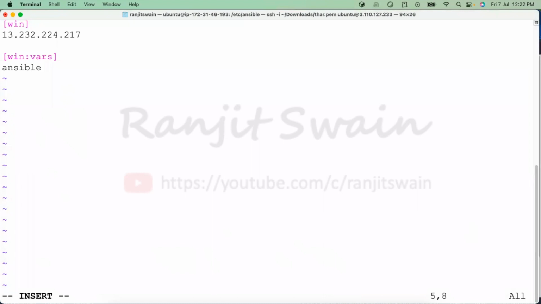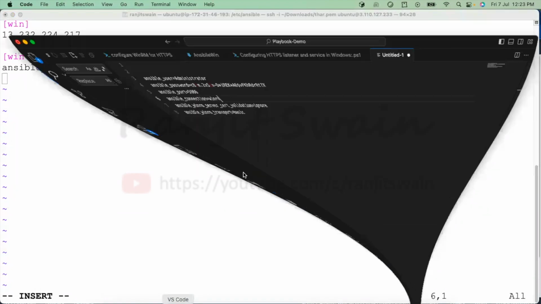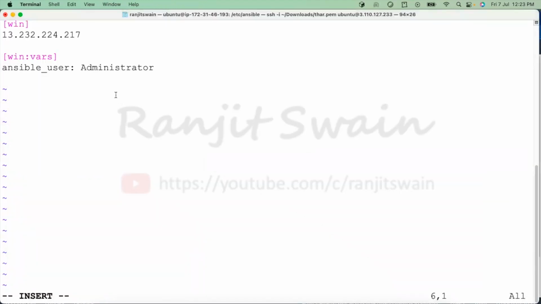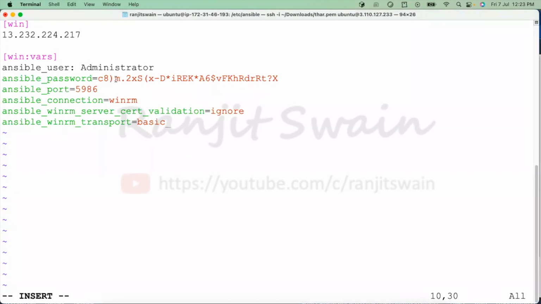Like ansible_user, and the default user for Windows is Administrator, so we have to type Administrator correctly. Now we have to set the Ansible password. I have kept the password details here. Let me copy the password for the Windows server and paste it here. Not a colon; here we have to provide an equals symbol.